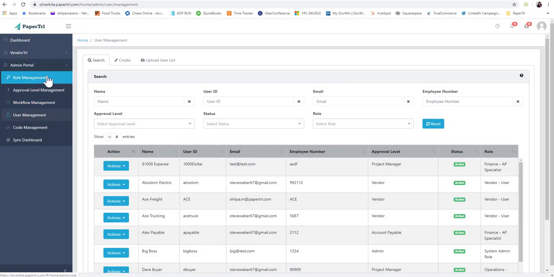Now that you have the basics set up, you know what roles are available, you know what approval levels are available, and you know which workflows you have created, the next thing you do is start to add your users.